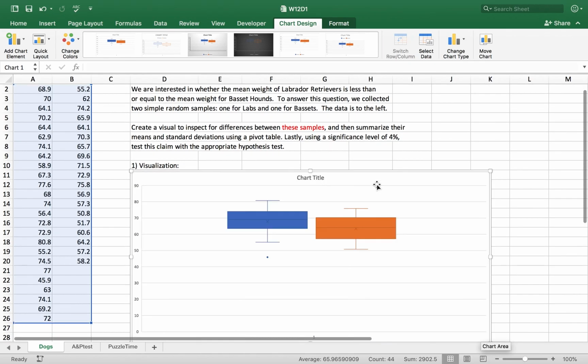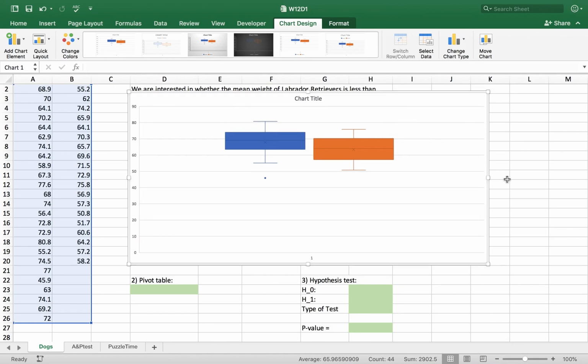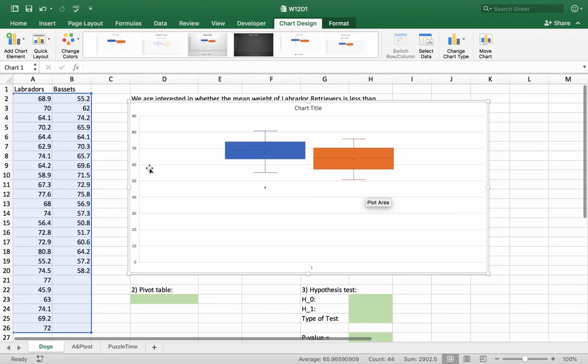I'll make it big so we can investigate this a little bit. All right. Keep in mind that the box plot farther to the left comes from the data that's farther to the left. So in blue, we have our labs. In orange, we have our Basset hounds. And we can see that it looks like the weights for the labs are actually shifted up a little bit more from the Basset hounds.